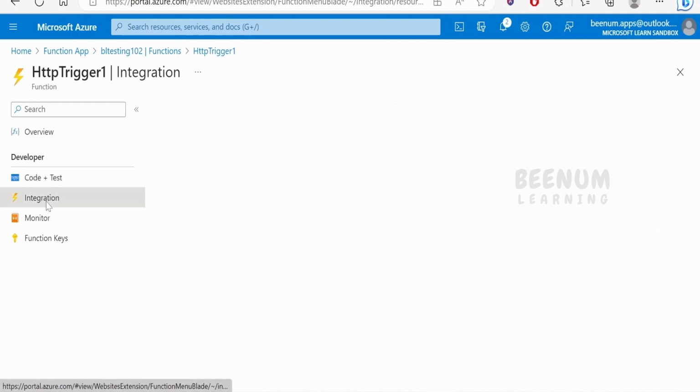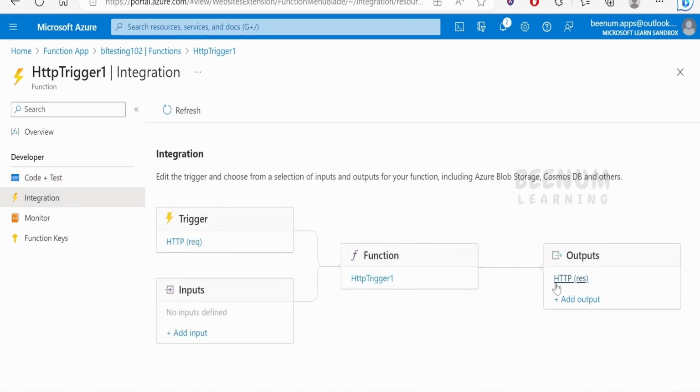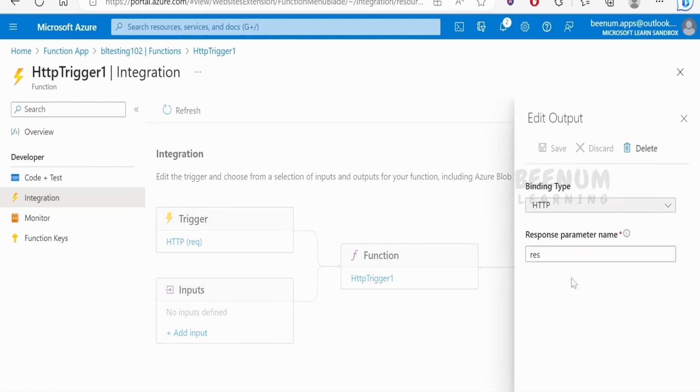Now let me go back to this integration. Then we will see this output binding, that is the HTTP response variable in our case. In the code, as we had seen, we had this res parameter which will hold the output binding details, in which we had passed the message as a body in the HTTP response to the service consumer. If you want to change this binding type, you can just change. As we have created the HTTP trigger, it is not allowing us to change the binding type. Suppose your binding type is something different, then you can change the binding over here, or you can altogether delete this binding itself. Now let me just close this.